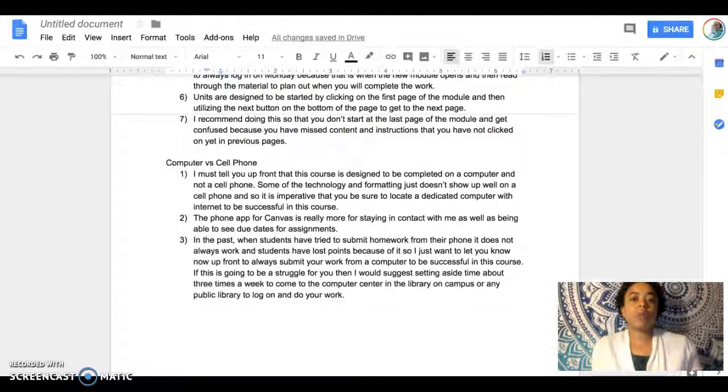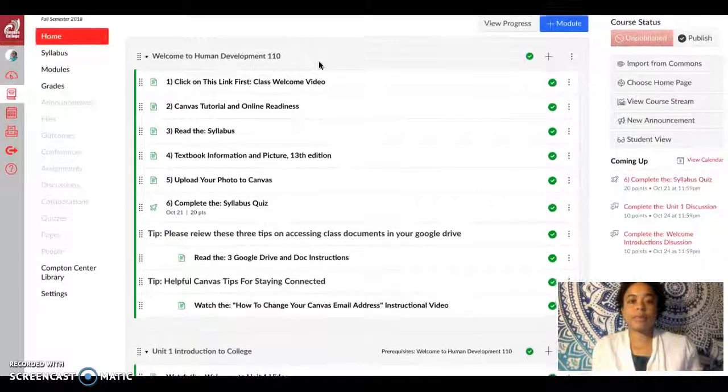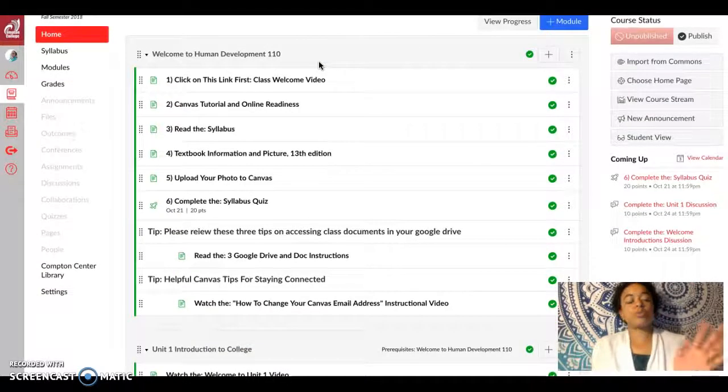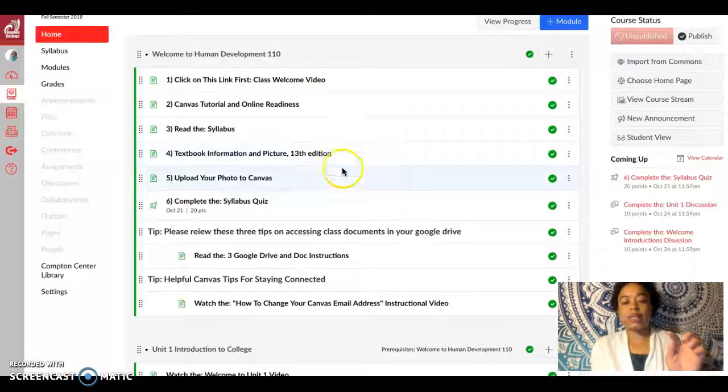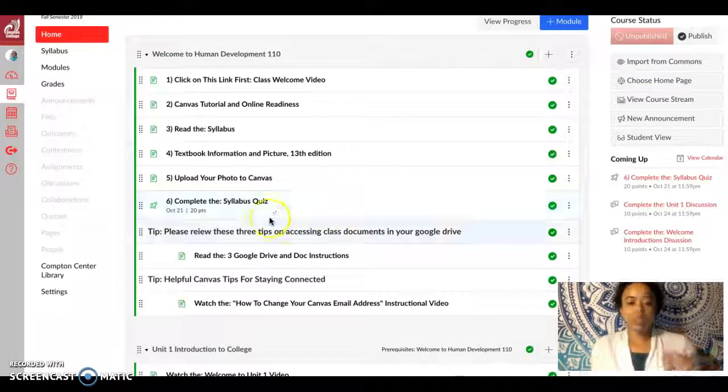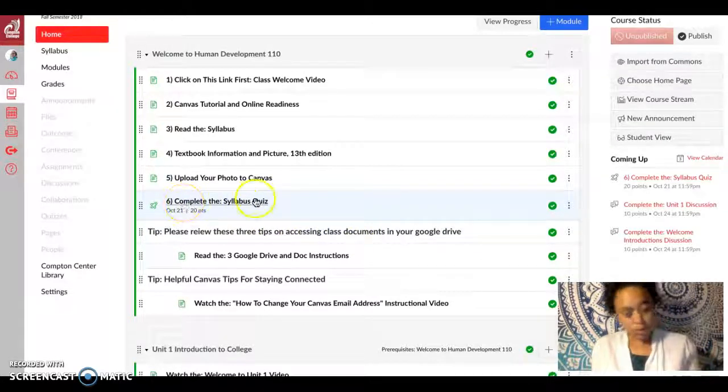So let me show you what I'm talking about. For example, when you're in your dashboard and you click on our class, you'll get to this modules page. This is our home page. You click on the first link first, and then the second and third, and so on. If you reach all the way down to where it says syllabus quiz and you click on that and you haven't read the syllabus yet, you would have missed the content. And that's how these are set up.